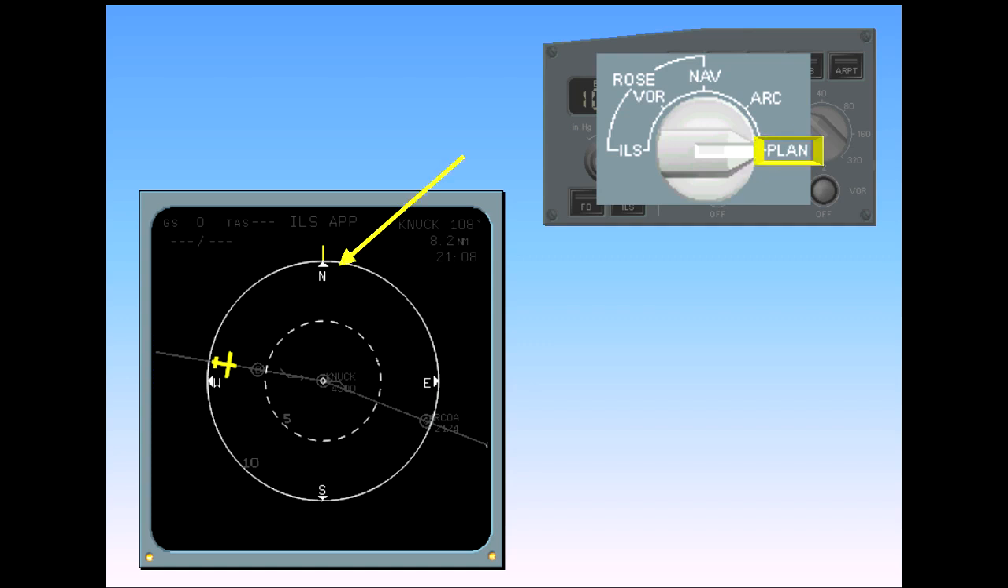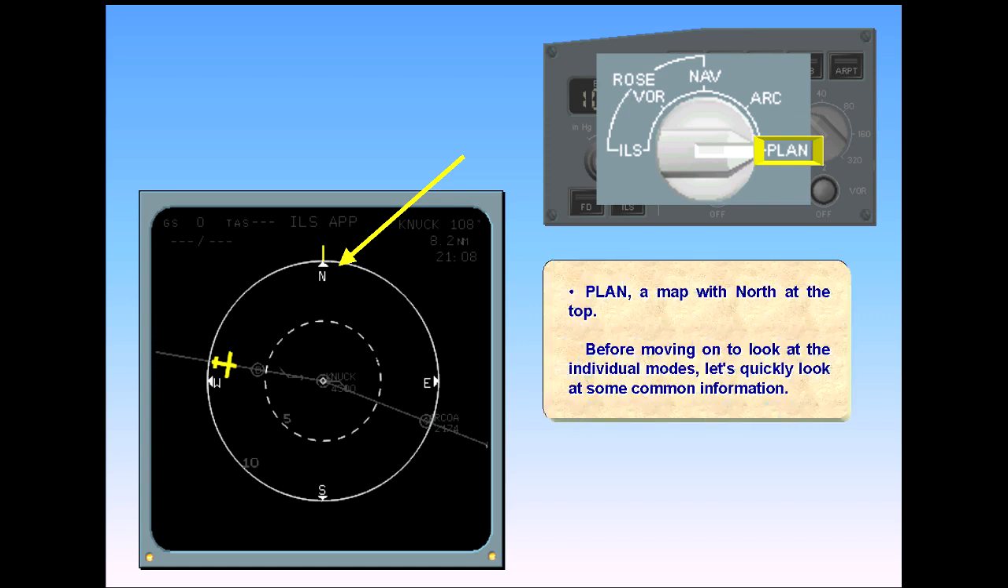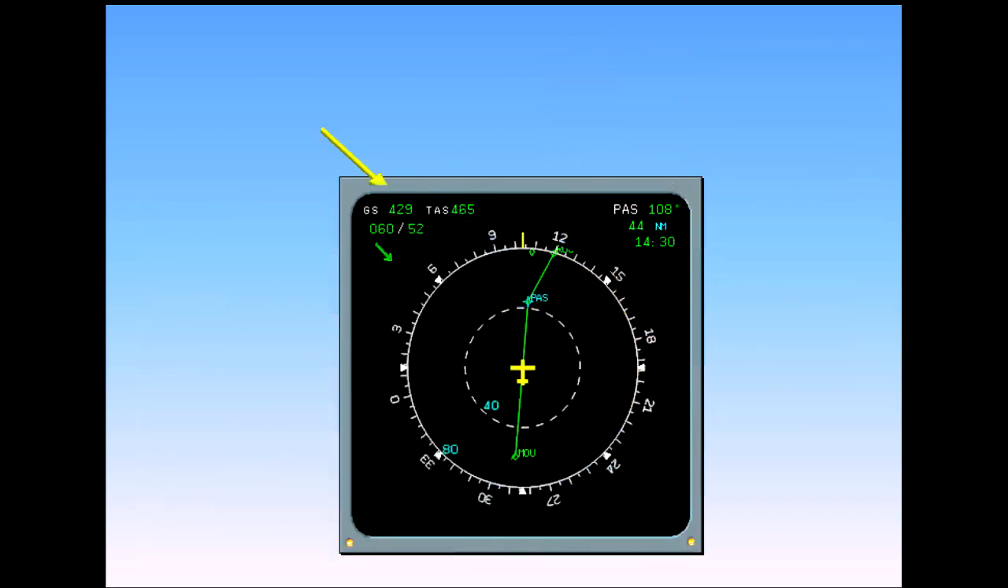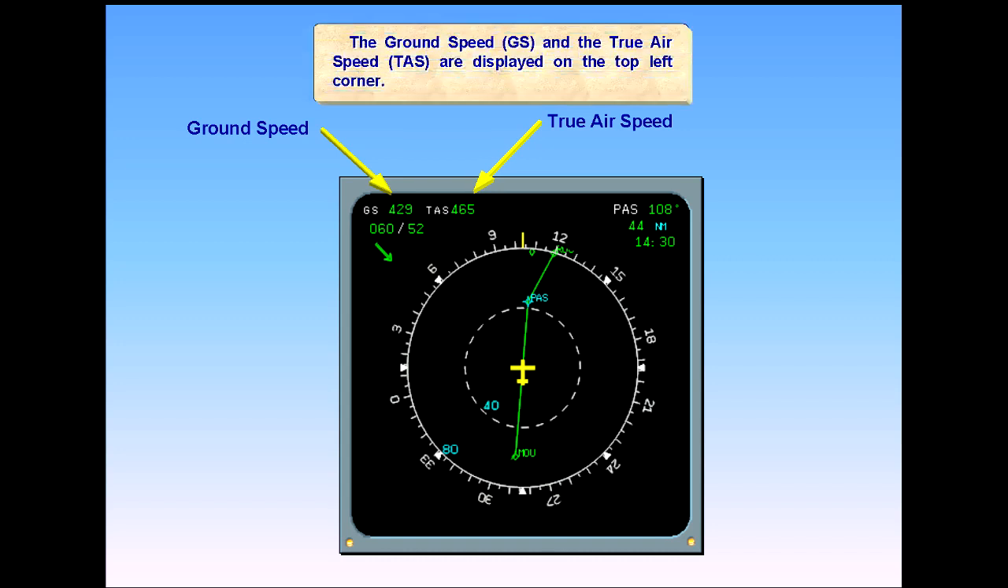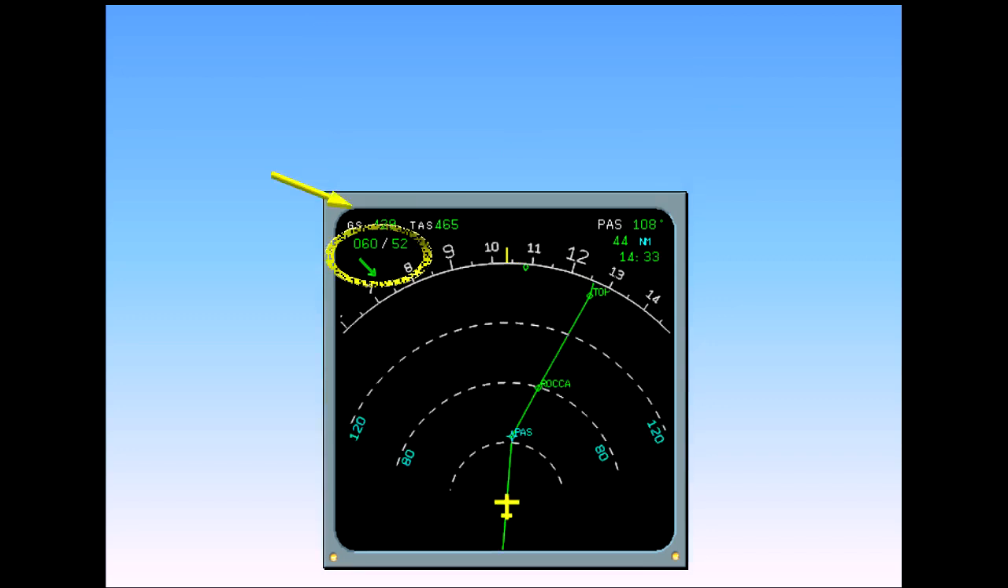Before moving on to look at the individual modes, let's quickly look at some common information. The ground speed, GS, and the true airspeed, TAS, are displayed on the top left corner. Below the speed, the wind data is presented. Wind direction and speed from true north is presented numerically. An arrow shows the wind direction with respect to magnetic north. Here, the true wind is from 60 degrees at 52 knots.